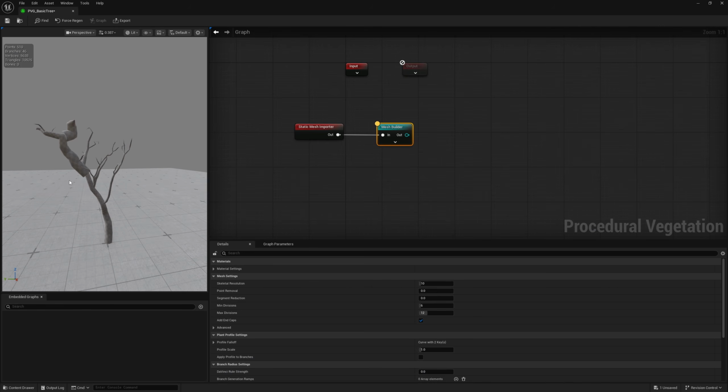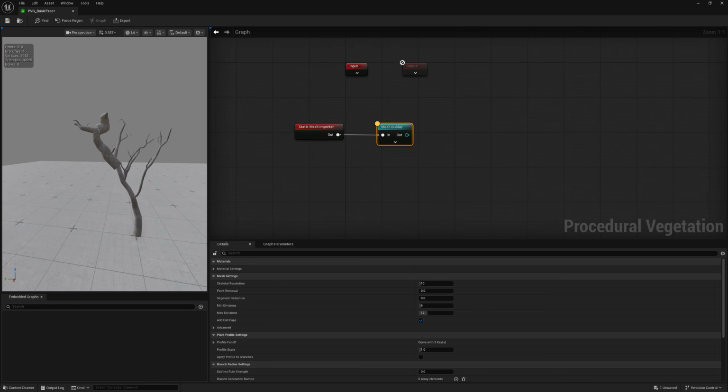So what do we do? Well, there's a few things we can do. We can edit the actual skeleton here before this happens. And by the way, this mesh builder, as you see, rebuilds the entire tree. You unfortunately cannot use the original tree as the mesh itself.